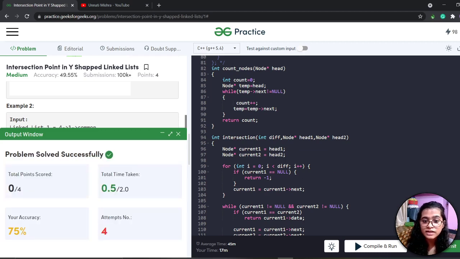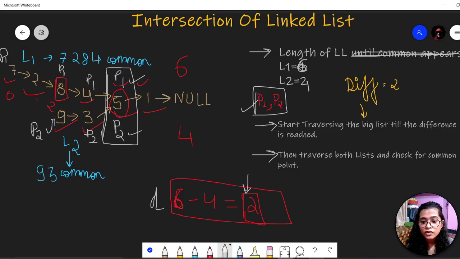This was the basic logic of this question. It is submitted. We just have to count the length of both linked lists, and whichever is bigger, we have to find the difference, and we have to reach the index that we get from the difference, and then we have to start traversing from that index till we are able to find the common intersection node, and we have to return that node.